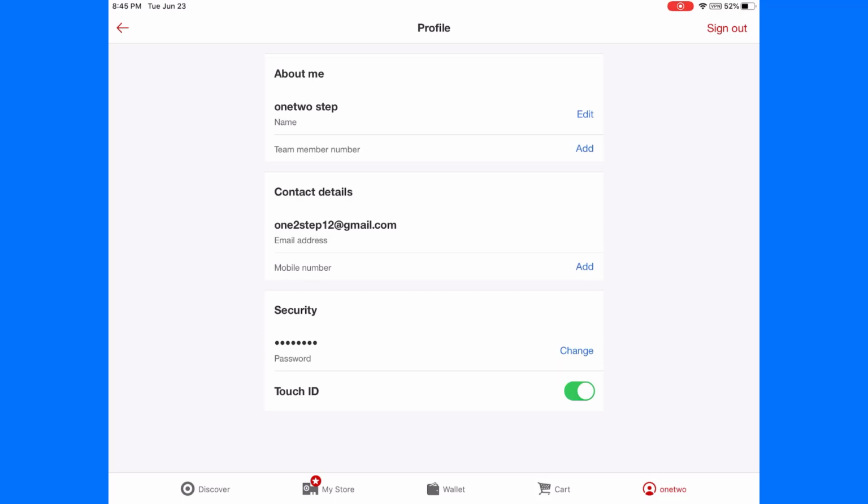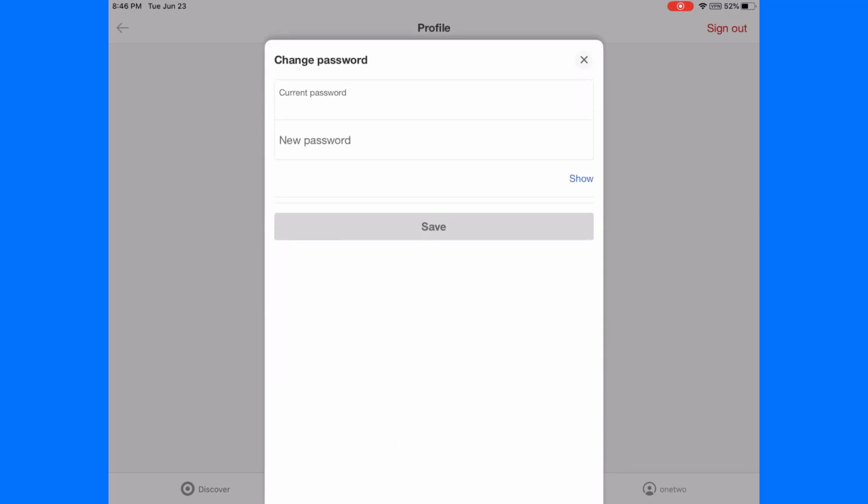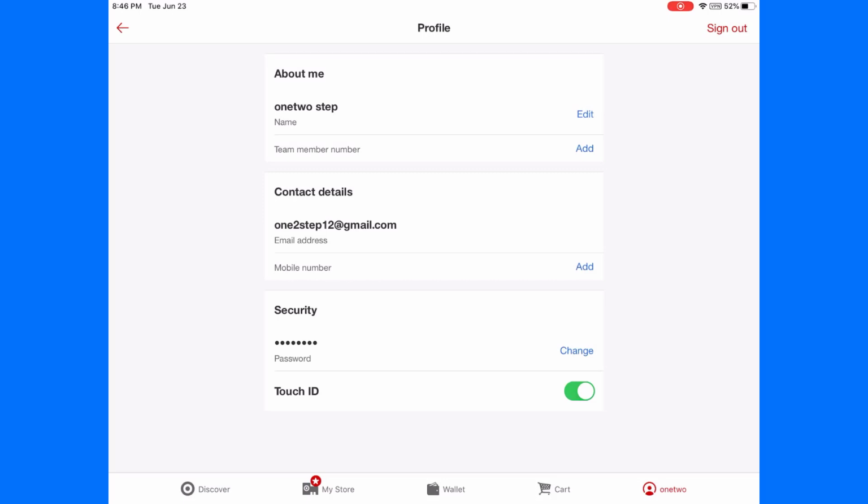If you want to change your password, you have to tap change, and there you have to enter your current password. After entering your current password, set a new password. And after entering your new password, tap save, and there you have it. You have successfully changed your target account password.